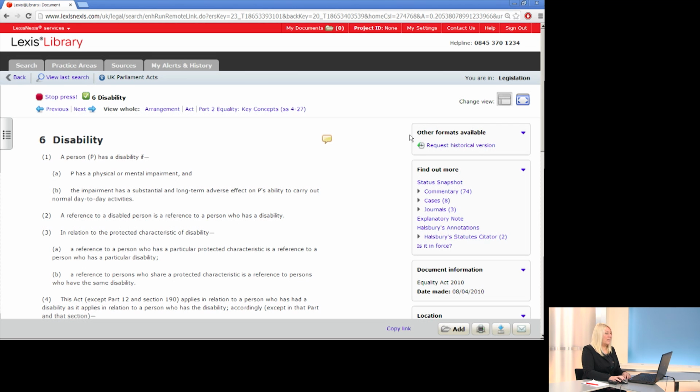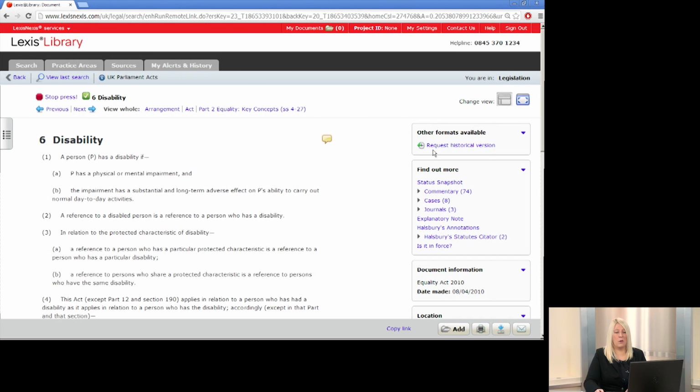Over on the right hand side of the page, we have a link through to our other formats available. Here we have a link to request a historical version of the legislation. This allows you to request legislation in 3 different formats, either as the legislation was when it was originally brought into force, as it was immediately before it was repealed, or you can also request point-in-time legislation. So if you required the Equality Act of 2010 but need to know how it stood on the 1st of September 2012, you can simply select the Request a Historical Version link, complete the form, and that piece of legislation will be emailed through to you.